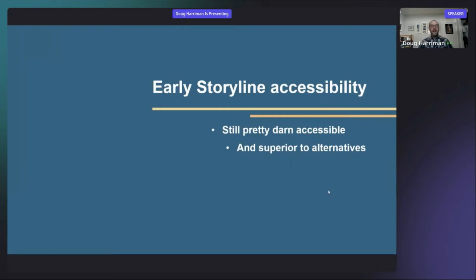That all being said, I still thought then, I still feel now, Storyline is capable of producing pretty darn accessible outputs. It was superior at the time and continues to be superior accessibility-wise to any alternative that I've experimented with in the marketplace, though it has been a few years since I've done a Captivate or Lectora deep dive, to be honest. But I think we all recognize back in the day there was still a lot of room for growth. And in fact, Articulate recognized that first and foremost.